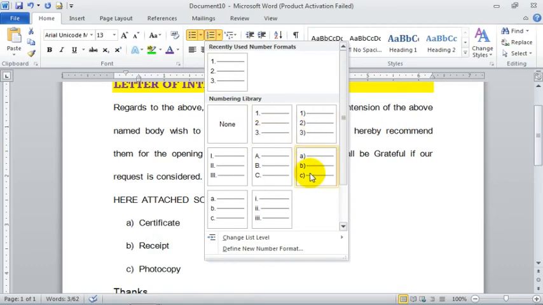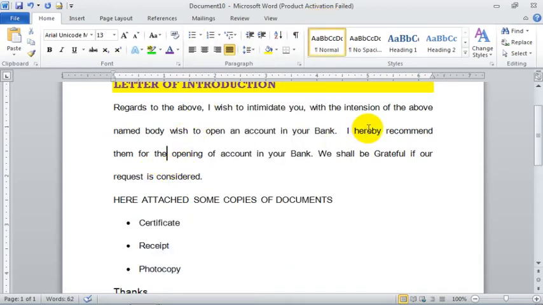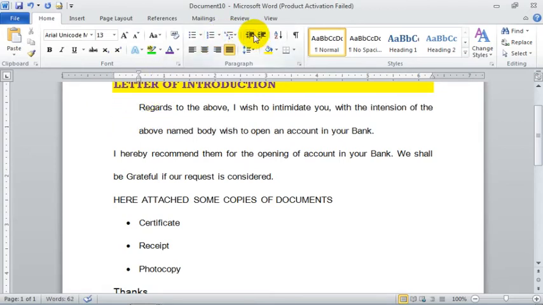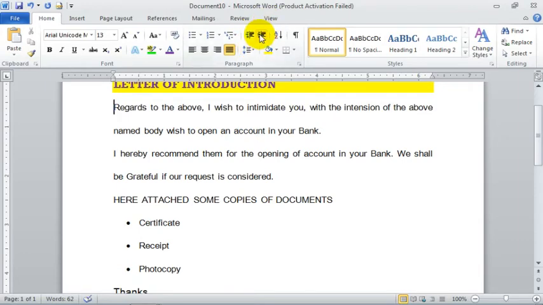You have the one in brackets. You have ABC. Can you see? It depends on how you want to use it. Then one thing I want to talk about is that, for example, this "I hereby" and the regards are supposed to have indents. Indent simply means the tab key on your keyboard. Let me use this one. Can you see? Indent shifts a paragraph.